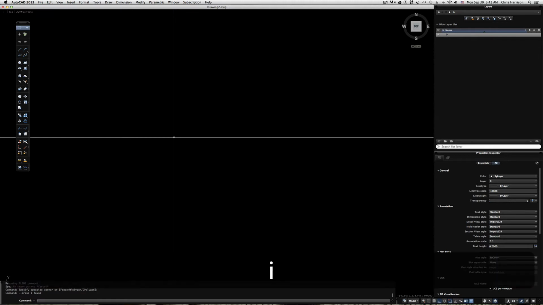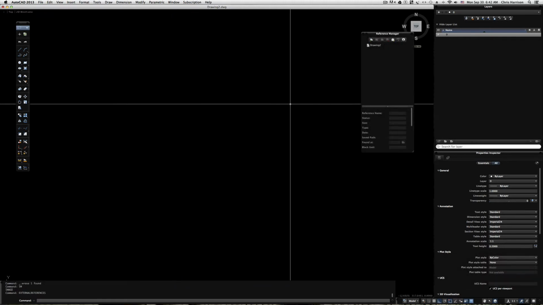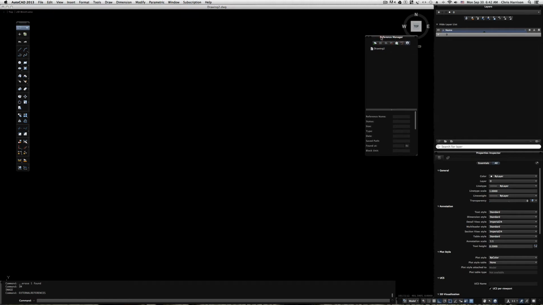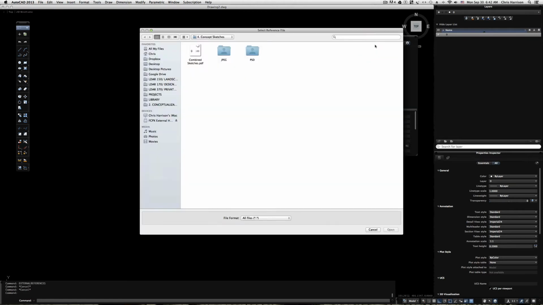I'm going to type in the command IM, enter. It brings up my image reference manager, and my box is going to look a little bit different than yours, but it's the same principle. You're looking for the attach reference dialog box. You might have to hold yours down and toggle through your different selection options, giving you the option to either import a DWG or another image file, JPEG or a PDF.